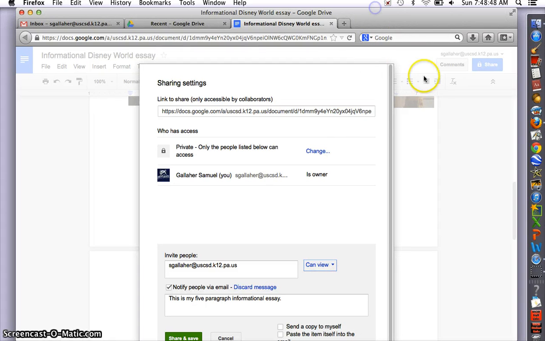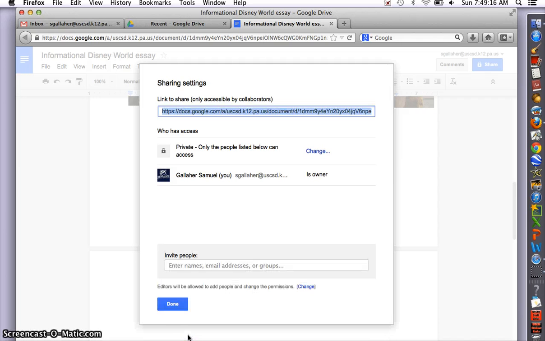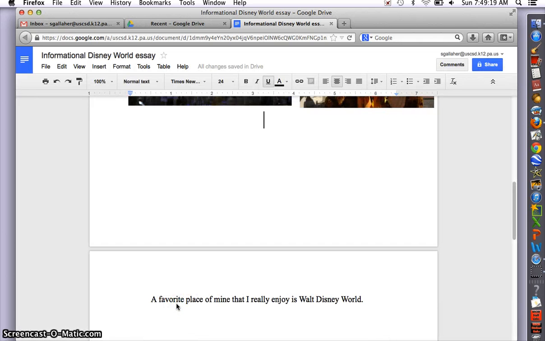And then as you can see at the bottom of this window, there's a button that says share and save. You're going to go ahead and press share and save now. If you want to have a copy sent to yourself, so you have that essay, you already have it in Google Drive, but you could click send a copy to myself and you'll get an email that shows that you sent that essay correctly. So if we press share and save, we want to press done, and then that essay has gone off through email to Mr. Gallagher.